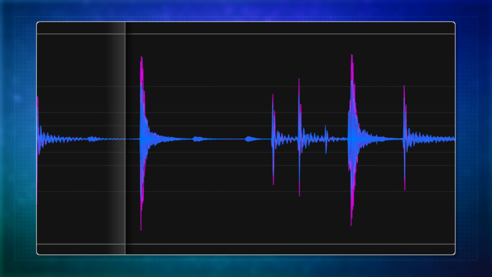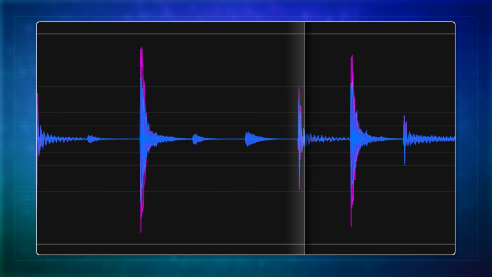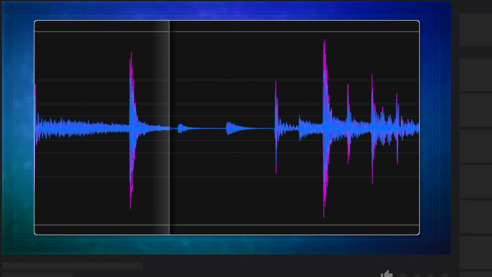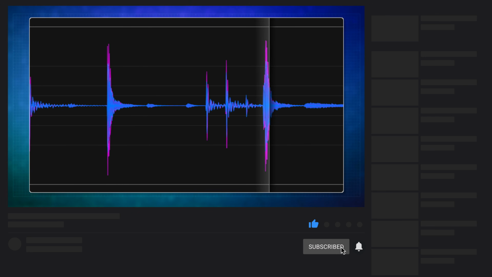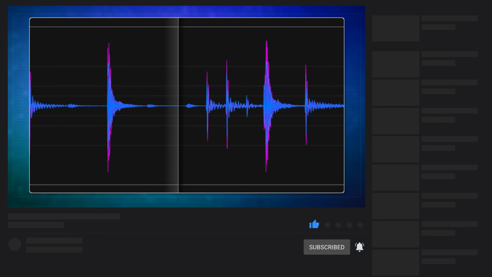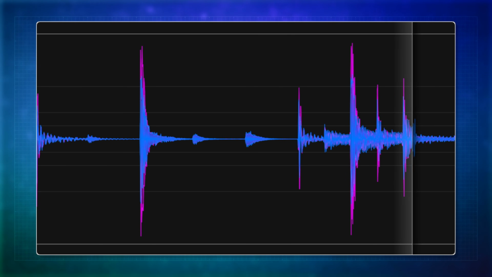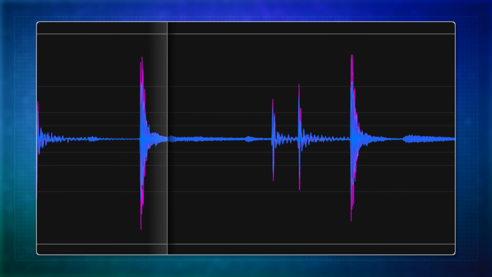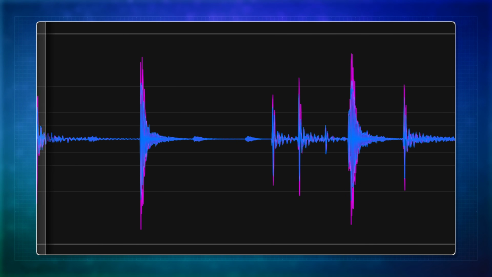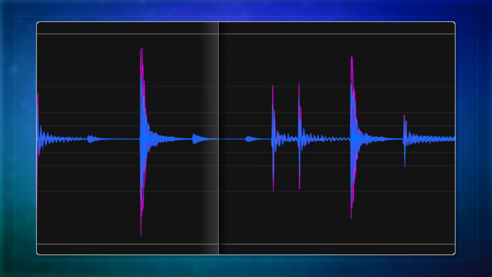Now, I have to be honest with you, I don't think I ever actually use upward expansion, but it may have some uses, especially if you want to try to restore some dynamics. Perhaps you've got a part which has been recorded with compression and it's been a little over compressed, and you want to try and bring some of those dynamics back to the performance. Then you might use upward expansion in that case.